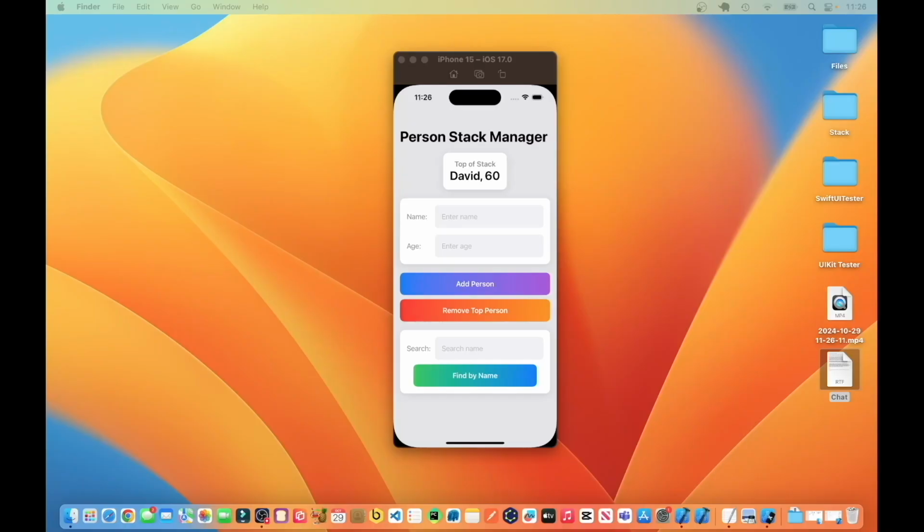Want to simplify data flow in SwiftUI? Learn how stack data structures can streamline your app's navigation, undo actions, and state management in just a few minutes. So the structure we'll be implementing will allow last in, first out functionality.